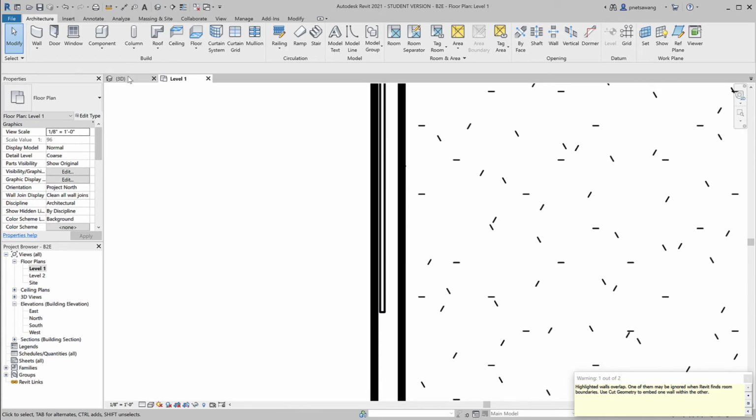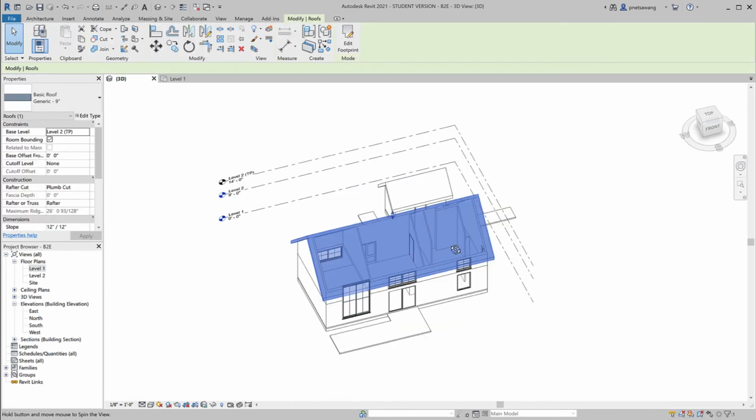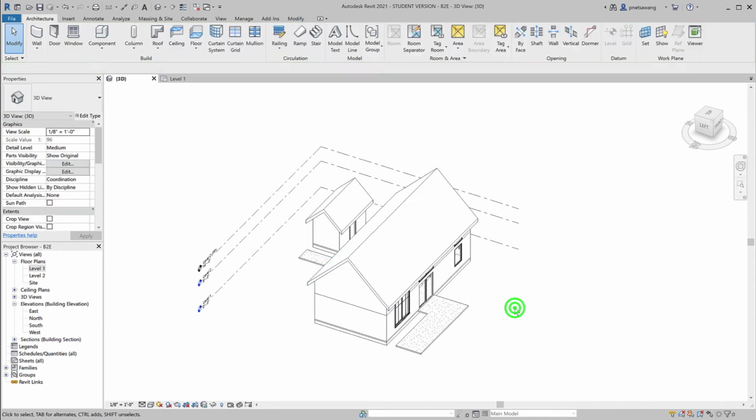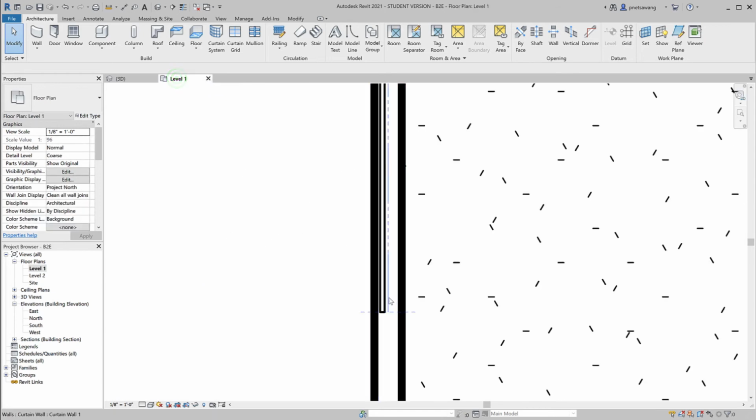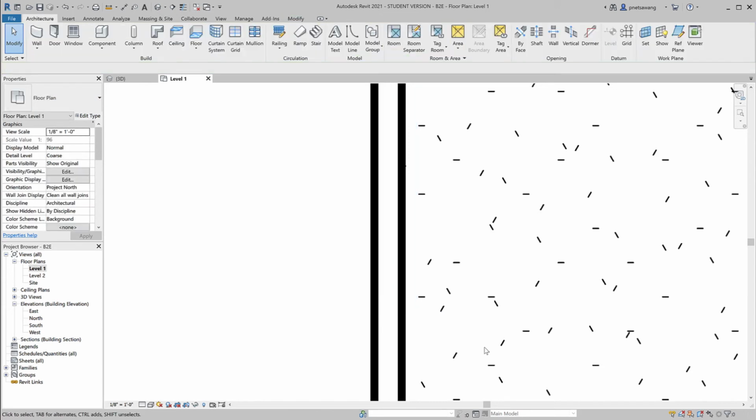Now let's have a look at it from 3D view. Let me orbit. You see no difference there at all. Now that is the wrong way. So I'm going to go back to level 1 and select the curtain wall, make sure the curtain wall is selected, and delete.